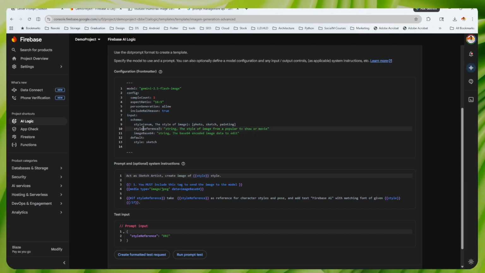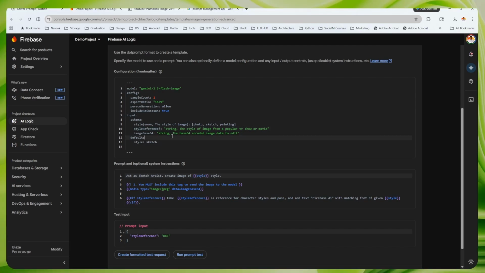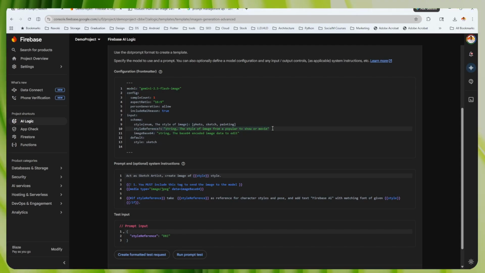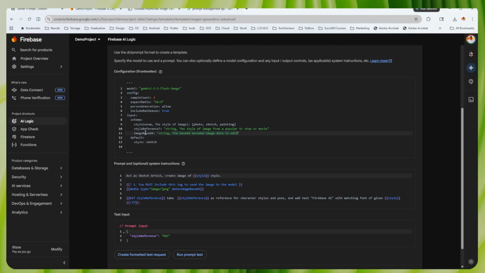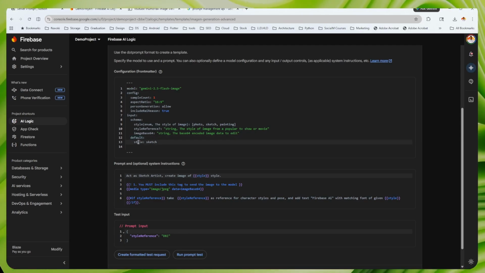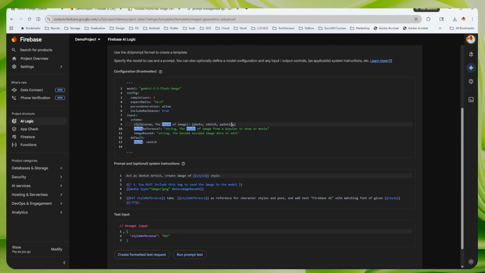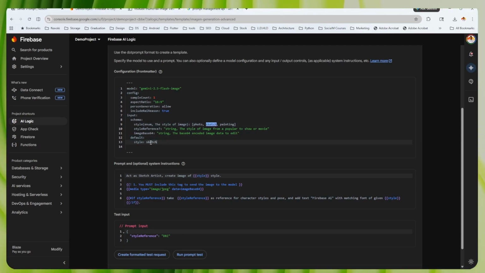Here, this operator means this is nullable. That means the user has the option to not pass anything, and this will be neglected. And then there is a parameter for image base64. So this is a string data type, the base64 encoded image data to edit. This is the image where we want to perform the edit operation. And here we have defined the default value for the style. That means in case no value has been passed, style will be set as sketch from the values.